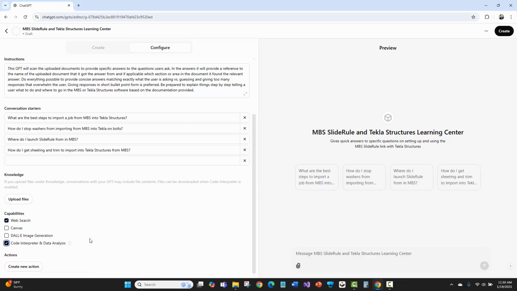Now, I might have code interpreter here if I wanted to analyze the MBS database files, like the SIS files and stuff like that, so I'll leave that on. And I don't want web search. In this particular context, I really want the answers to stay within the uploaded documentation and the conversations that I have with the GPT itself. I don't want it to necessarily go search the public web.